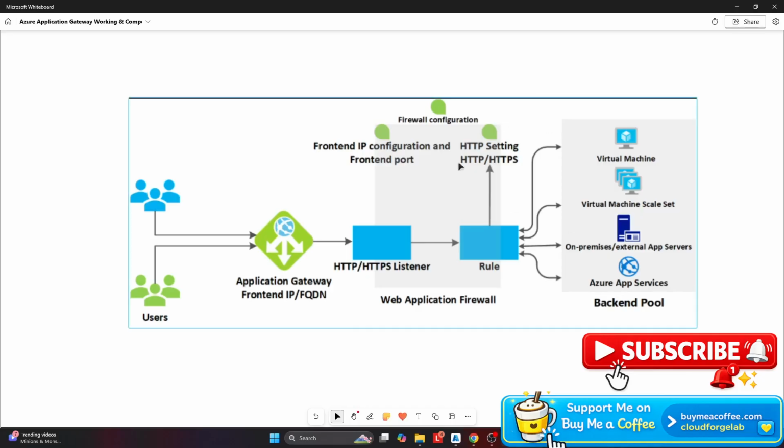Now, this is not the health probe. This is the HTTP or HTTPS setting, which is used to connect to the backend pool. As I said, the application gateway will establish a new TCP connection with the backend pool. That is why it is also called a proxy load balancer or a proxy server.